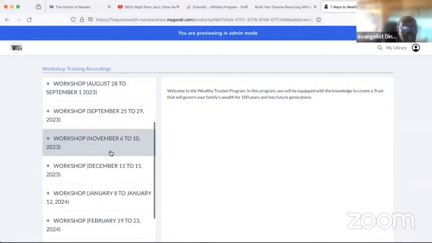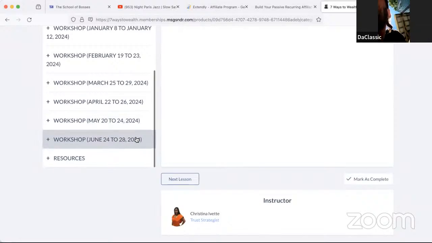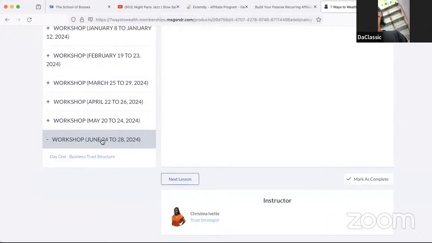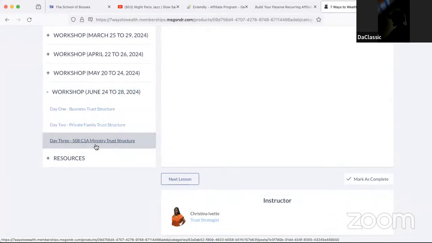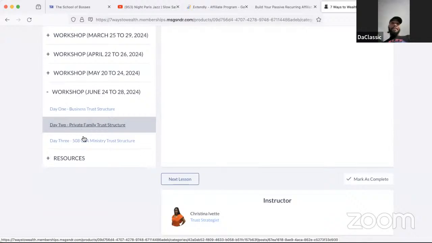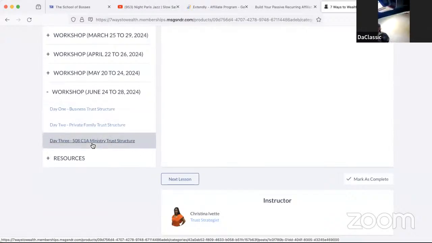So you're going to scroll down all the way to the bottom, and then you should see the one that we're doing this week. You see it says Workshop June 24 to 28, 2024. So you're going to click there. Now you see that it has day 1, day 2, and day 3 available. Then you just click on whichever one you need, right? Later, after we're done on this call, my assistant is going to upload day 4 for you.